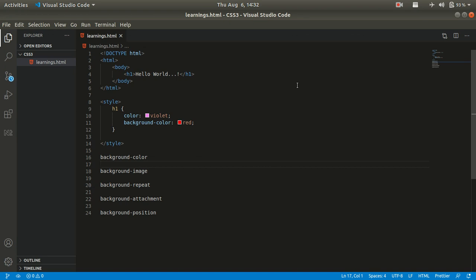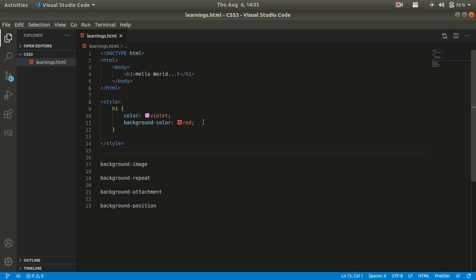In my last video we discussed colors in CSS3. In this video we'll discuss background properties in CSS3. When it comes to background properties, we mainly have 5 properties. The first is the background color property, background image, background repeat, background attachment and background position. We have already seen background color, so we will not look into it as of now.